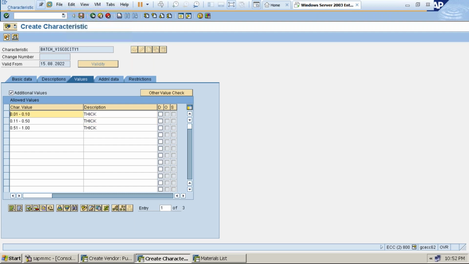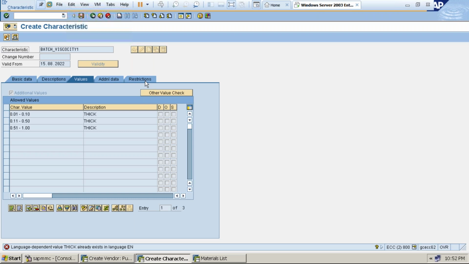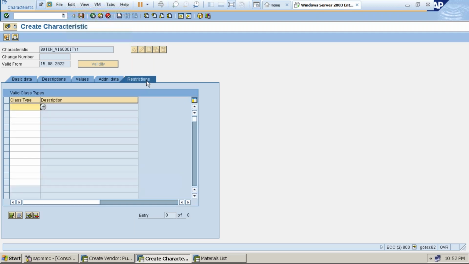Let's say this is thickness. Now go to the restriction tab. Not allowing. Yeah, so in the class tab, it's class type 023. Okay, click enter. So 023 it is.